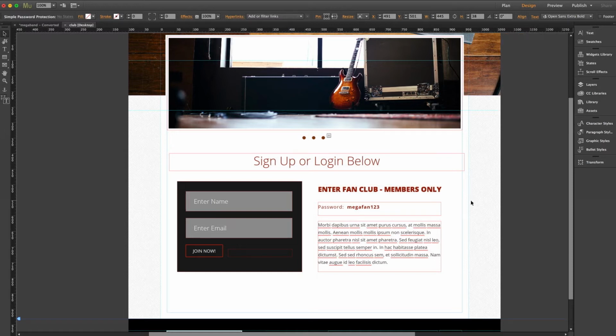Now sometimes people are a little thrown off, wondering, well, where do I enter my password? Well, you don't enter the password into the widget. You simply create a page on your site, name it whatever you want your password to be, and everything else will work behind the scenes.